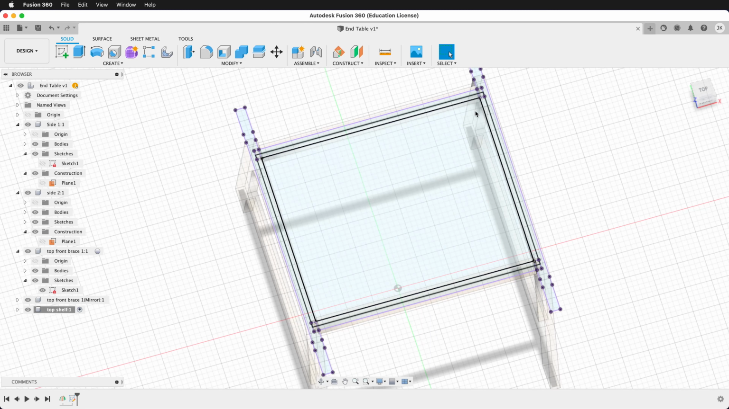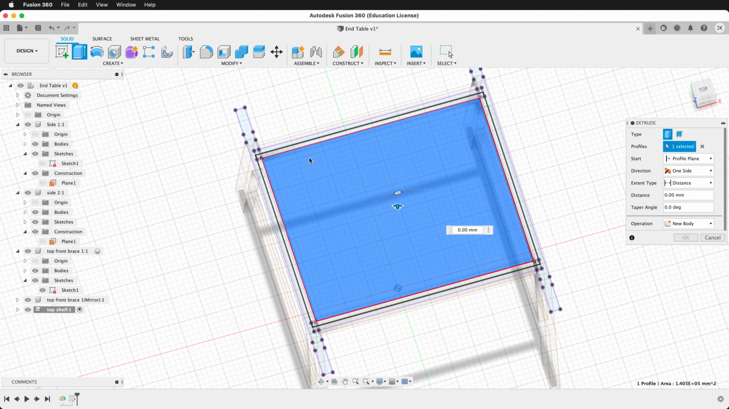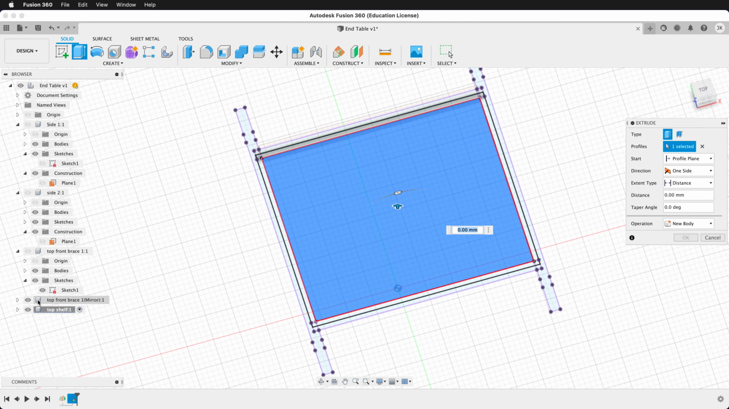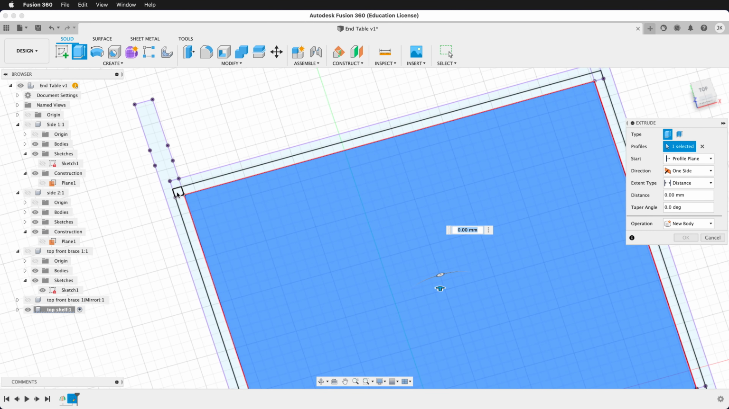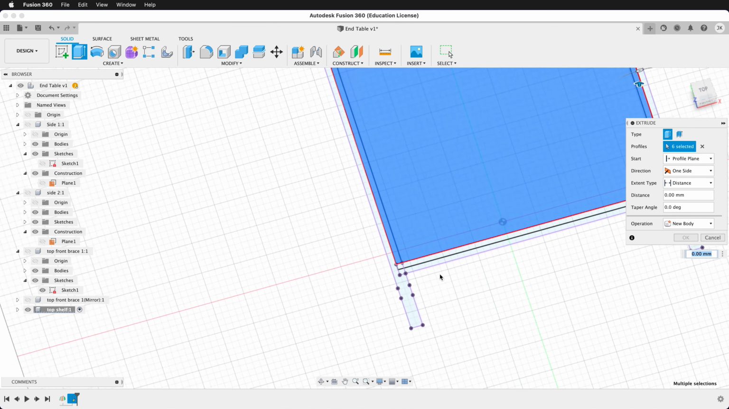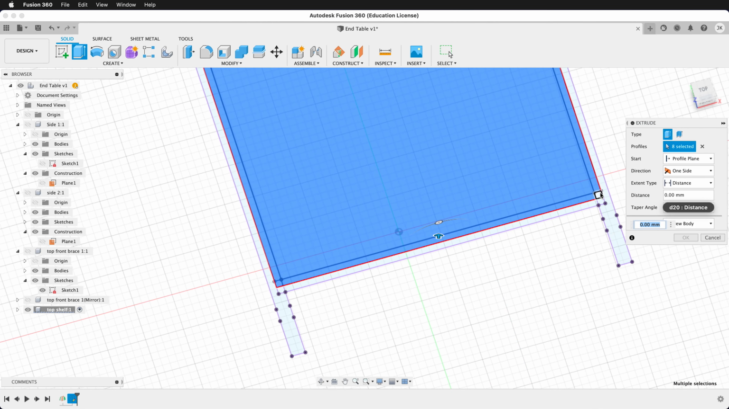So now we just need to extrude this rectangle. I'll press E. We'll grab this piece. And then sometimes these bodies get in the way, so it's best just to hide the other components. And then I can select all the pieces very easily. And then this last piece. And for this, we want to go symmetric. And the distance will be ply divided by 2.